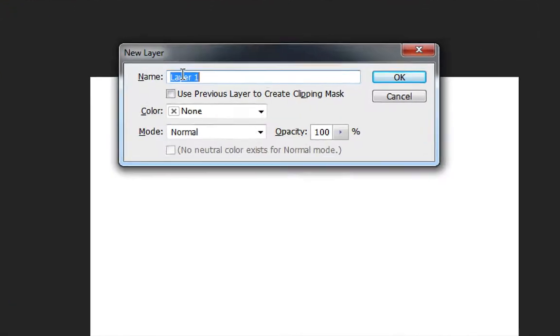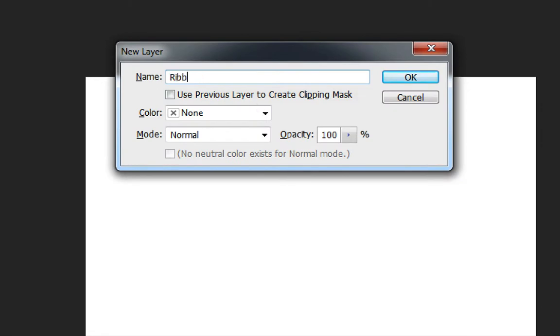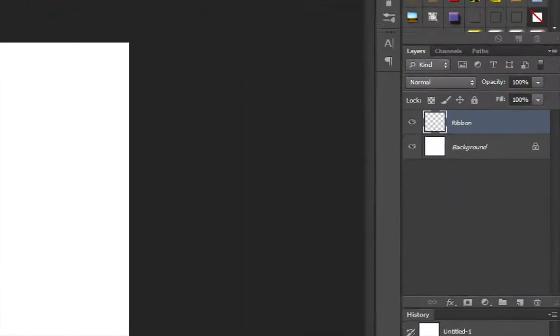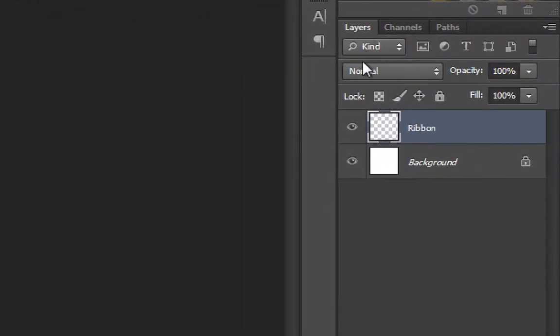It'll ask you to name your layer. If you want to, you can do so. I'm going to call mine the ribbon. Other than that, you can just leave it and click OK. Now, if you take a look in the Layers palette, you'll see that in addition to the background, we have got a ribbon layer, but that ribbon layer is now clear.